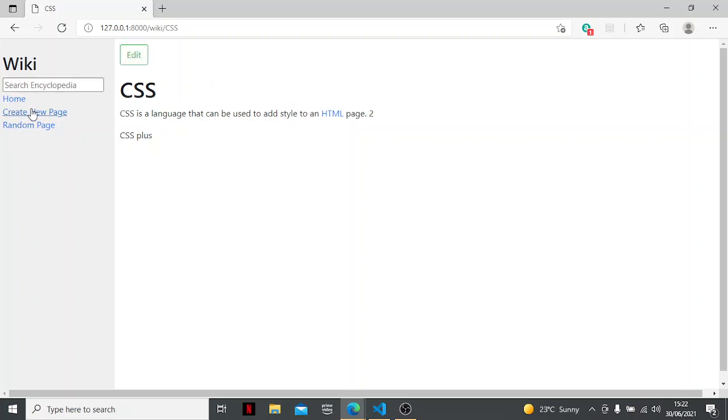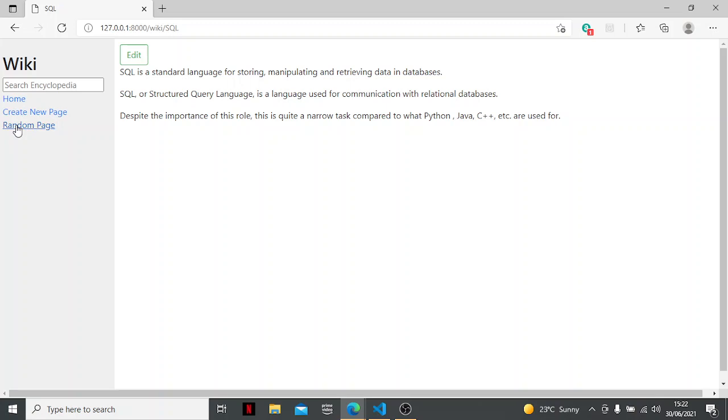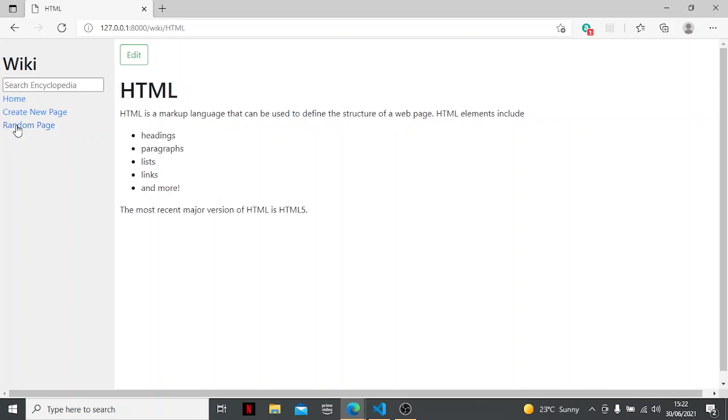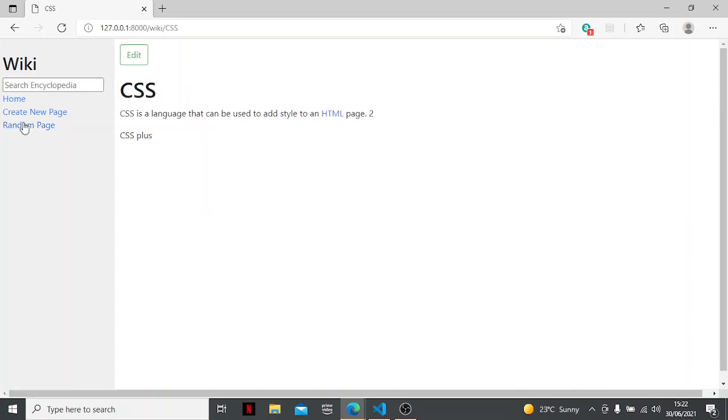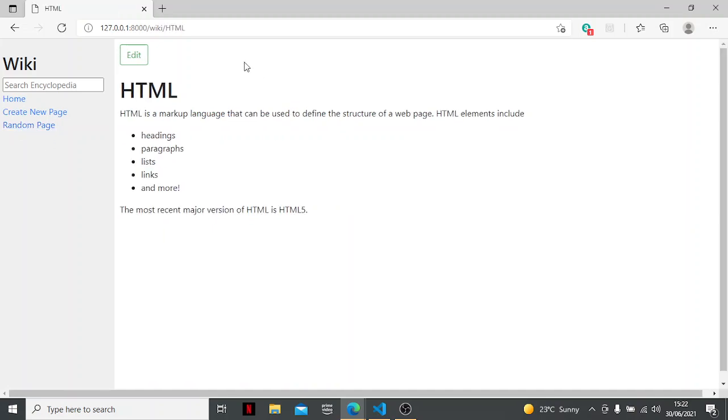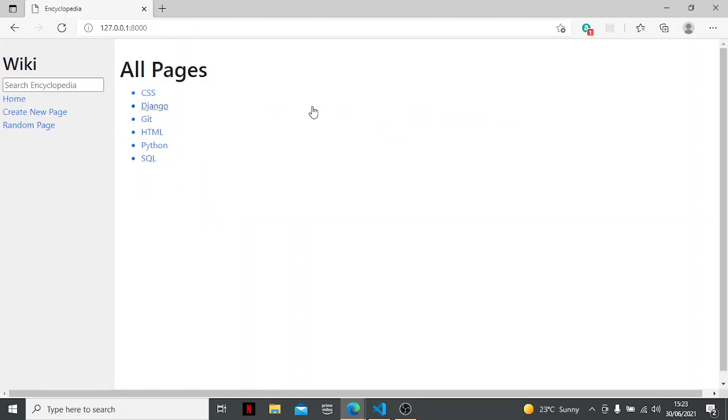And next one, we should be able to do the random page, and should be taken to any page randomly. And for all these entries we use Markdown, and I hope you enjoyed. This was my Project1 Wikipedia.